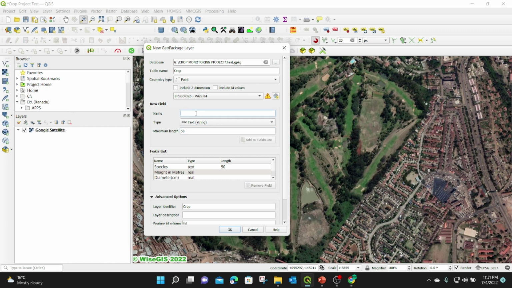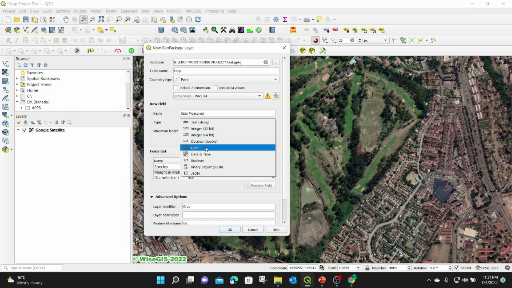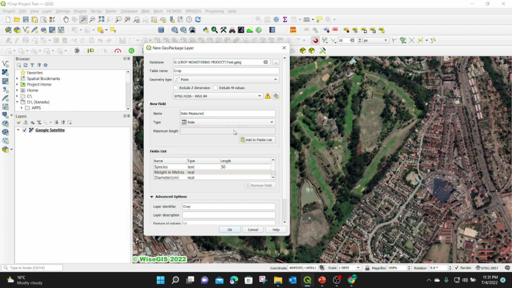Then I'm going to say maybe the date measured. Then I'm going to say this is a date. It can be date and time. It's up to you to decide. I'm going to add field to list. Then I'm going to say the crop photo. I'm going to put it as a text because you're going to actually be hyperlinking all this information. I'm going to put maybe 300 because the links can be as long as 300 characters. So I'm going to say 300, then I'm going to add field to list.